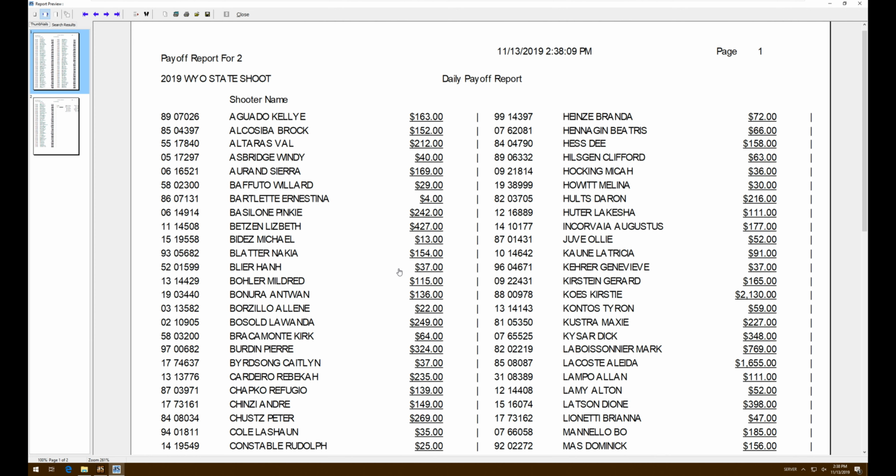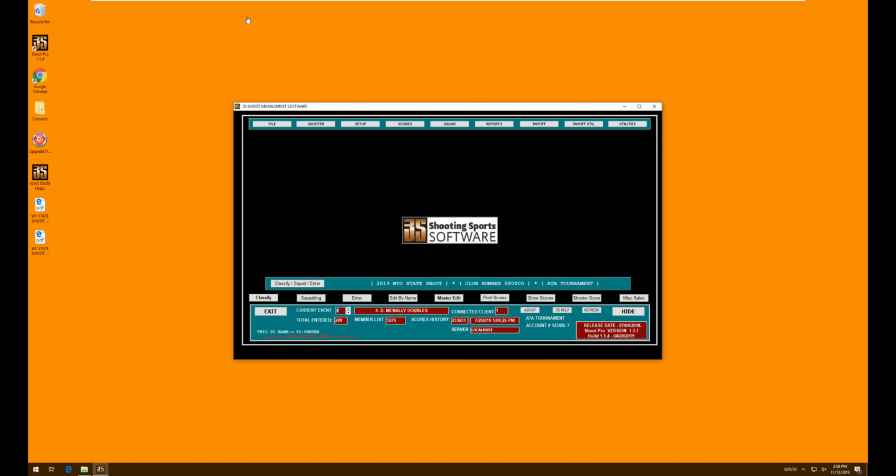So that's the reason why you want to be sure to always build your check payoff file right before you print the checks, as soon as pay by cash is closed. So you don't want to let anybody pay by cash while you're printing checks. So we're going to go ahead and close out of this, and that's all it takes.